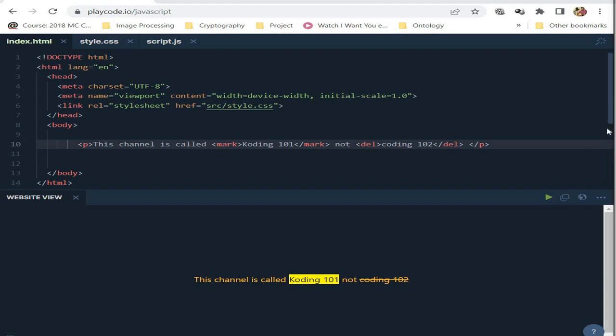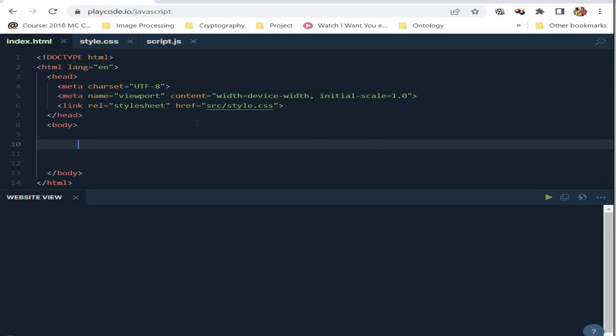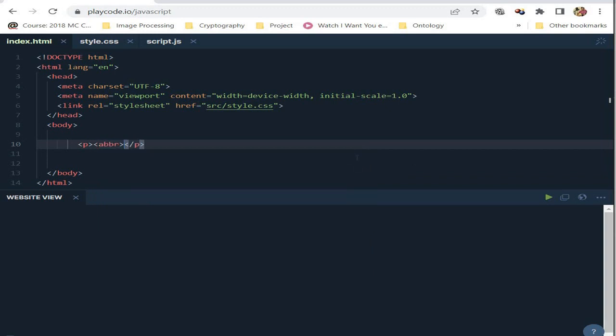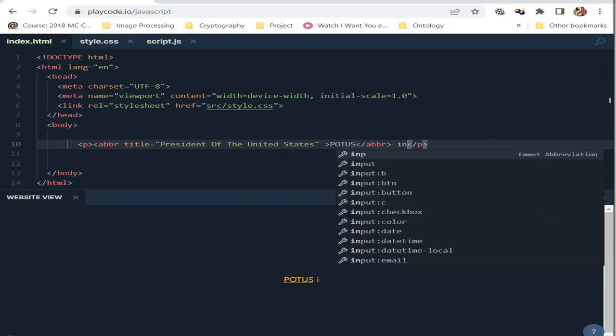So now let's use the ABBR tag, which stands for abbreviation. So we're just going to create our P tag as always. And then we're going to abbreviate the President of the United States. We're going to make an ABBR tag. It's very hard to do. I'm just going to say title of our abbreviation. Sorry about that. It's supposed to be just title. There you go. Title. It's going to be President of the United States. And so the abbreviation to that is POTUS. So POTUS in 2022 Joe Biden.